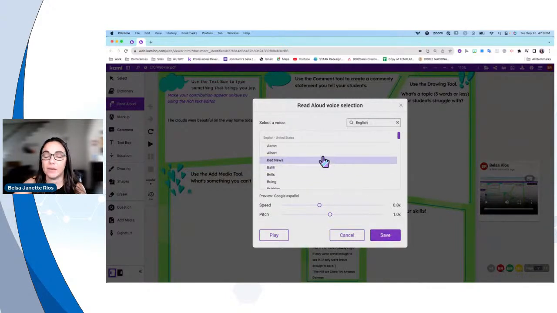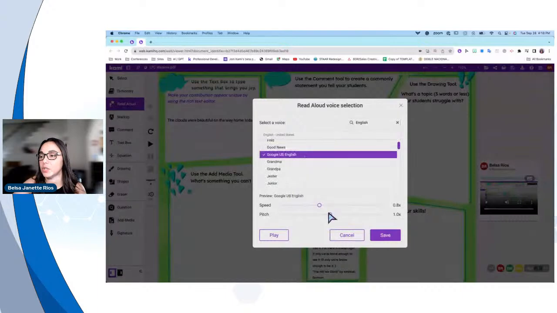And I have several options when it comes to reading in English. I'll stick to the traditional Google one. But if you notice down at the bottom, besides being able to change your options when it comes to who is reading to you, because it could be grandma, grandpa. So on your Chromebook, this will look a little different because the voice pack is different per device.